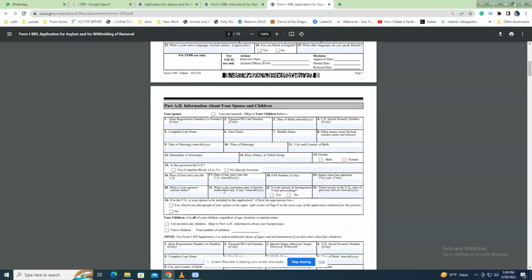Question 18. Immigration court proceedings. Consult a lawyer for assistance with your asylum application if you have ever been detained or brought before an immigration judge in removal proceedings. While immigration proceedings are ongoing, you may not be able to file Form I-589 without going through the immigration court. Question 19.